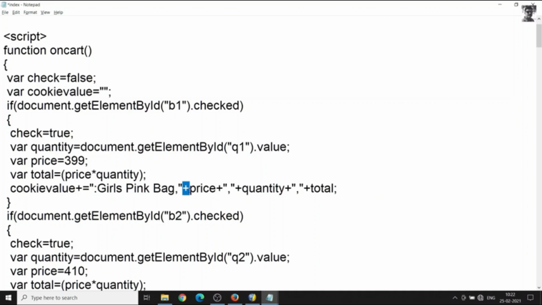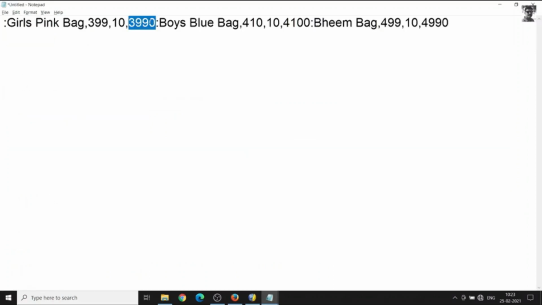It is called the concatenate operator, which is used to join two different things. Here we are joining this string with this variable. Because both are two different things, we need to concatenate them using the plus sign. Same way here, we are joining price with a comma, again a comma with the variable quantity, and again quantity with a comma string, and then with the variable total. So that is what it is storing in the final string in cookie value.